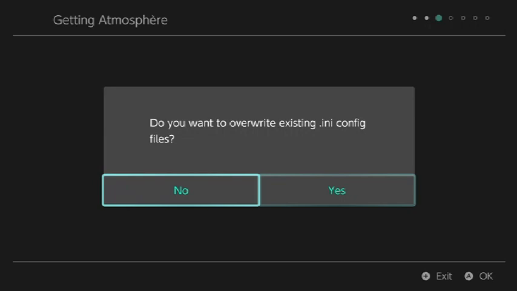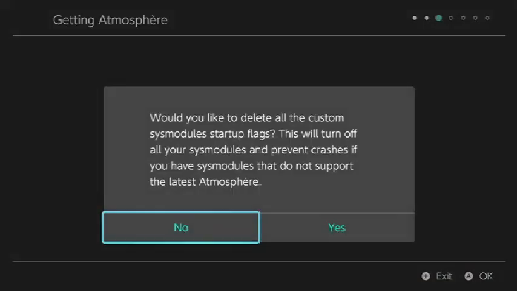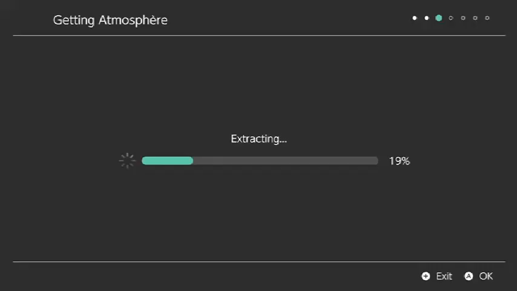I don't recommend overwriting any of these. If that's a config file there, you might have some settings set up that it's going to overwrite, and you don't want to do that. And these sys modules, you don't want to overwrite these either. If you do either of those, it might interfere with any settings you've got, and you don't want anything that is already working to stop working. So click no, and then it is going to do the installation process.